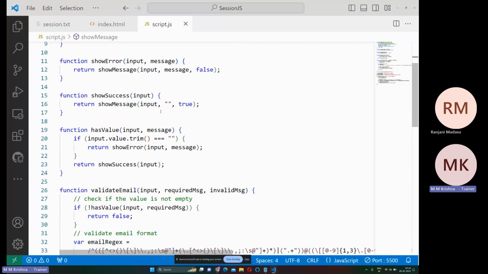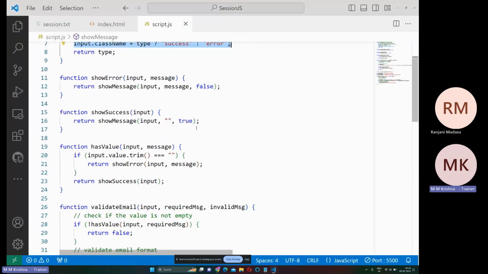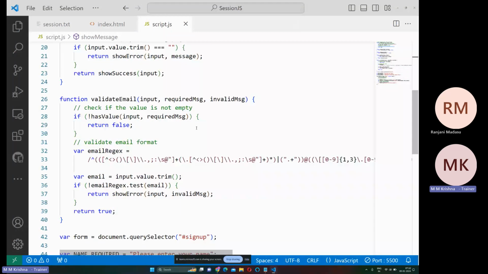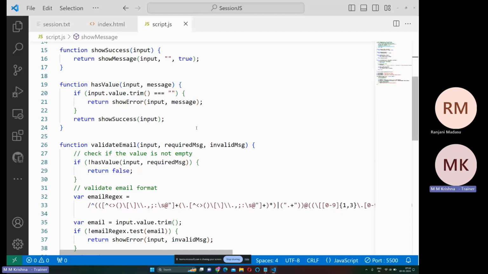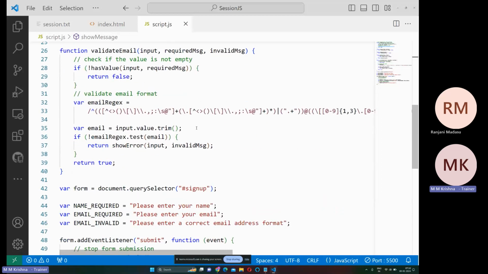So if the value is there, then it will be showing the success input. It will come to the true and it will give you that success. Or else if it is not there, then it will go to the error and it will go to the show message, and it will be like that.